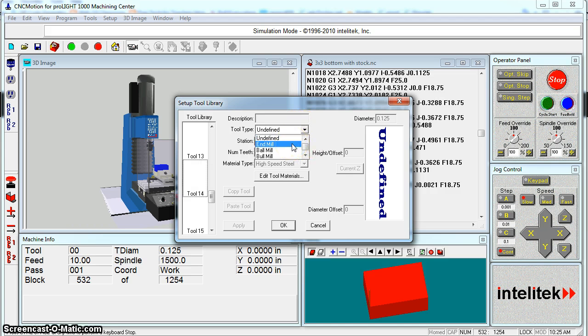The only two mills that you'll use are the end mill or the ball mill. The end mills are flat and the ball mills are round. I'm going to give it a description. So this is my 1/8 inch deep end mill.